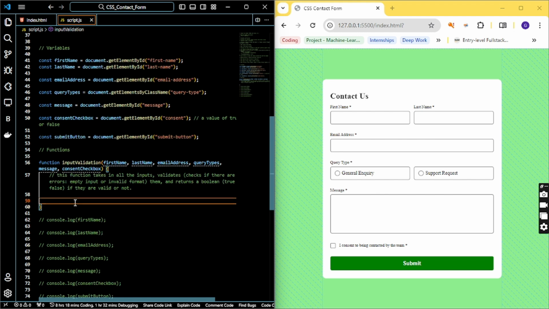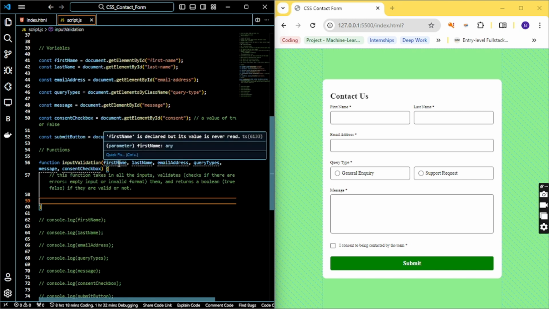So the first thing that we're going to do now is write the logic for checking our first name. If our first name is empty, or if our last name is empty, or if our email address is empty, or if our query types is empty, or if our message is empty, or if our consent checkbox is empty. So let's start with first name.